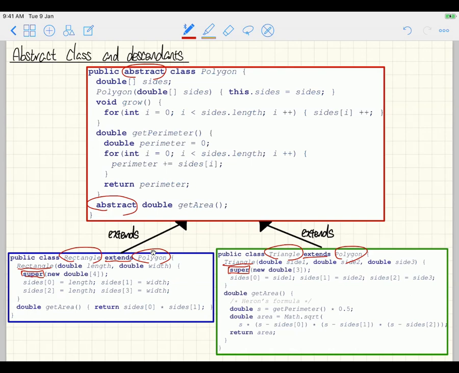In the case of Rectangle, we know it has 4 sides. So we simply say new double array of size 4. In the case of the Triangle, new double array of size 3. Right? That's the difference. Okay? And then once we create the 2 arrays accordingly, that means over here in the superclass we got sides. In the case of Rectangle, we simply create 1, 2, 3, 4 slots of the array. In the case of Triangle, we got an array of size 3.